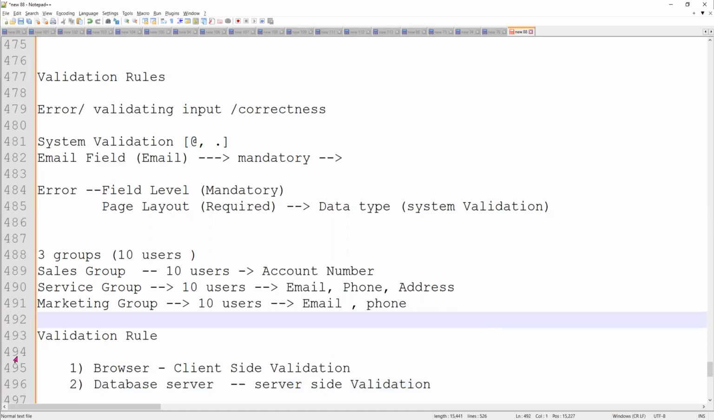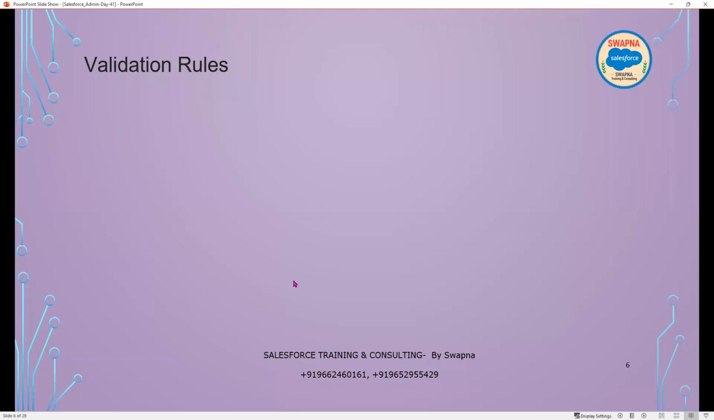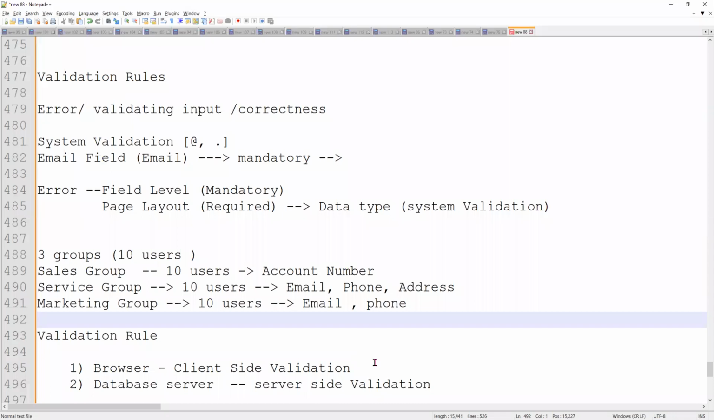There are two types. Validations are client-side validation and server-side validation. Client-side validation is nothing but the browser. Server-side validation is nothing but the database server. Now take notes of it.